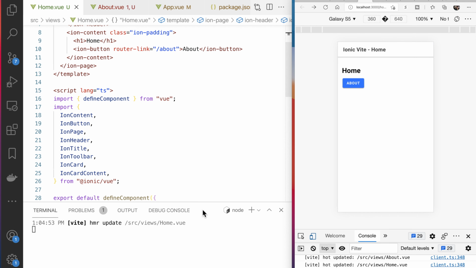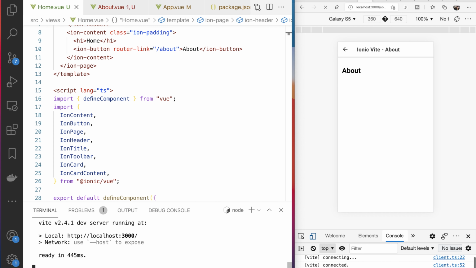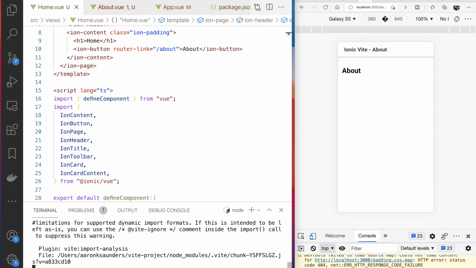But the thing that is really cool that I want everyone to see is, if I stop my application, which is running, and the way you start it is with npm run dev, and I restart this, see how quickly it compiled and reloaded. That's pretty awesome how quickly it is.